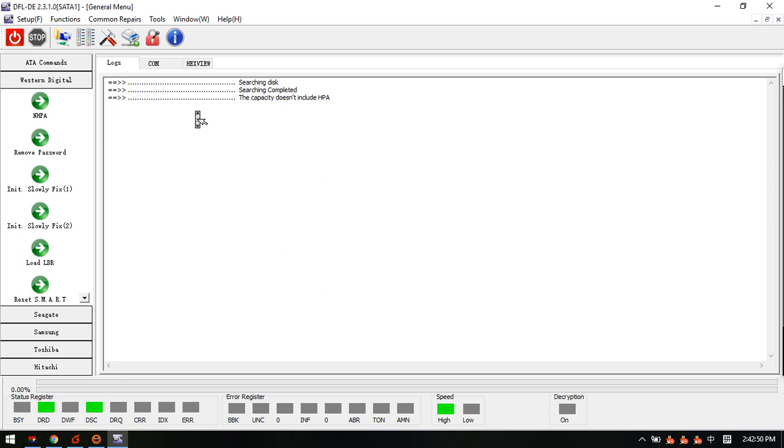If it has HPA, users can use the NHPA. Remove password. If this drive has been password protected, then users can use the remove password.